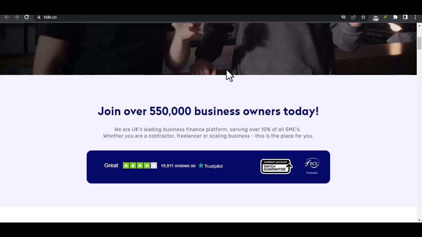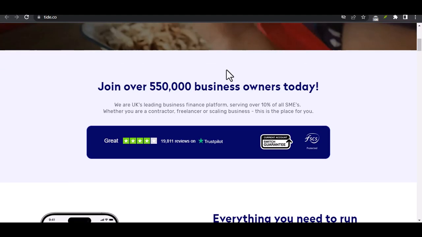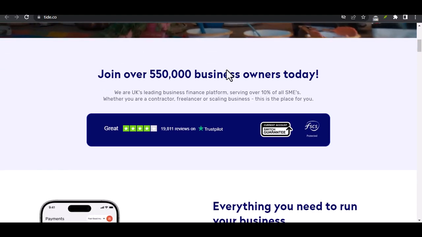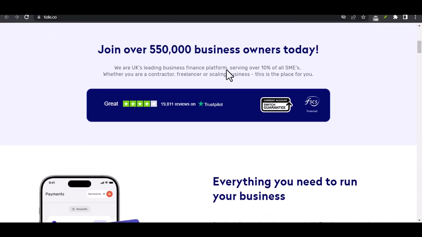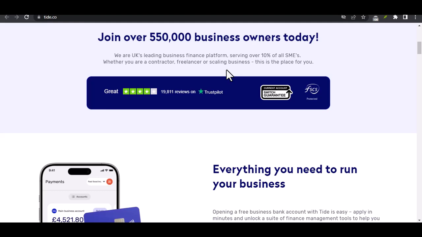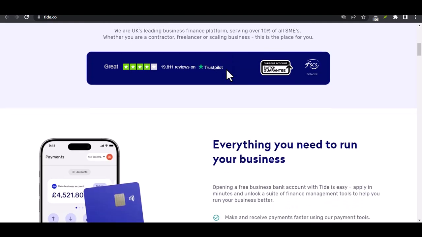Understanding the problem. Before we get into the recovery process, let's take a moment to understand why you might have lost access to your account in the first place. Common reasons include forgotten password. It happens to the best of us. Sometimes, we simply forget the complex passwords we've set.